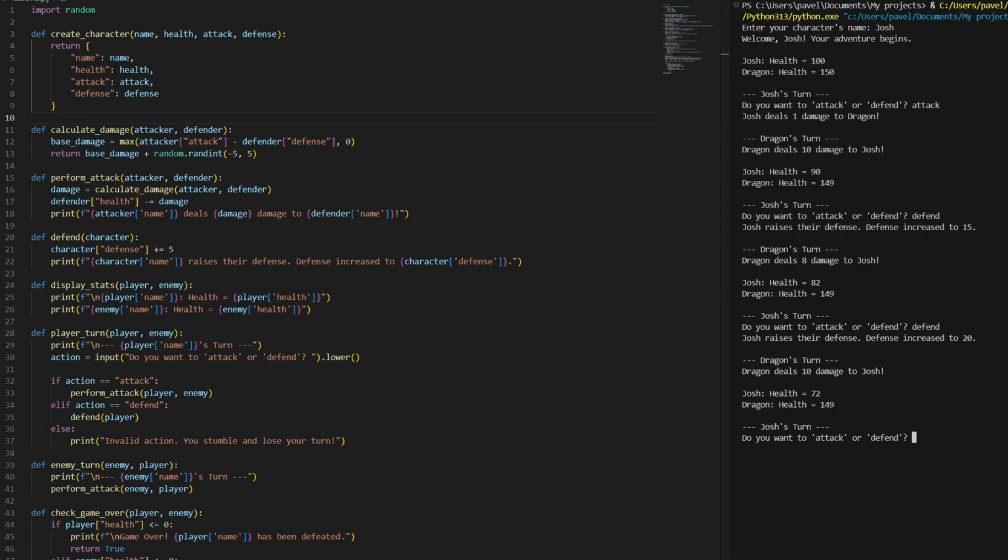Let me attack for the last time. Josh deals 10 damage to dragon. Dragon's turn, dragon deals 6 damage to Josh. So our health is 66, and dragon's 139. Do you want to attack or defend? Well, I really don't want to play anymore. I'm going to just kill the console.